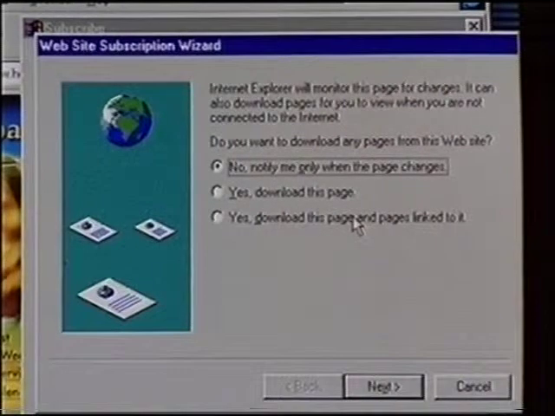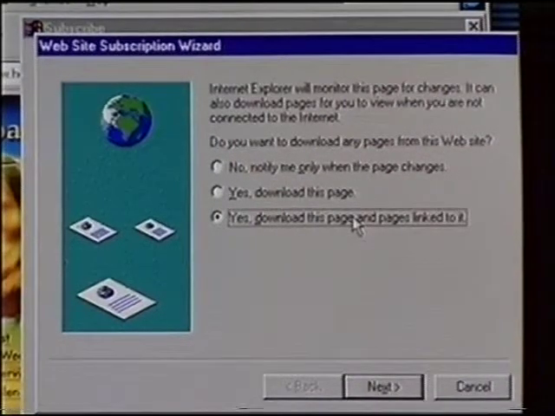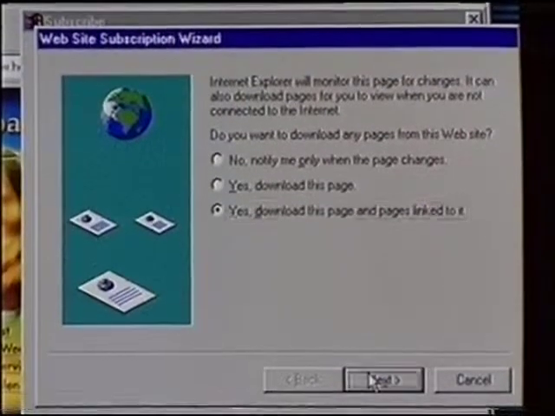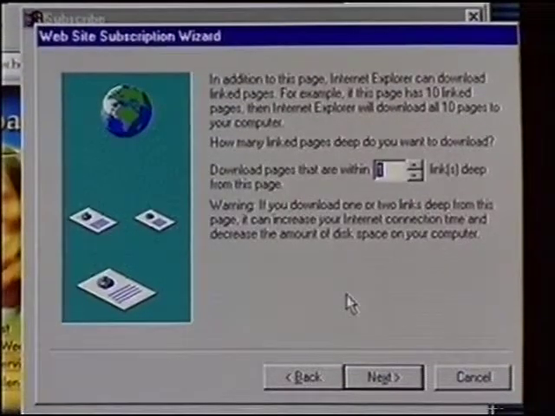In addition, you can also have the site brought down and put locally on your machine so that you can view it offline, not connected to the network. Not only can you bring down that page, but you can also bring down all the pages that get linked to from that site. So maybe there's a page about a particular drink. By specifying how many levels deep Internet Explorer is going to crawl, we'll actually bring down that page.